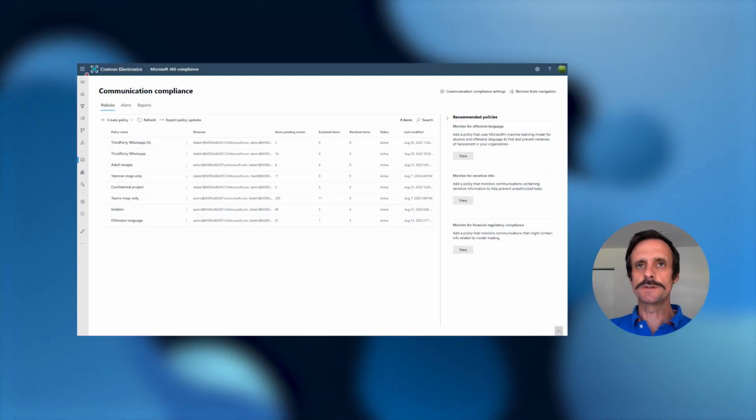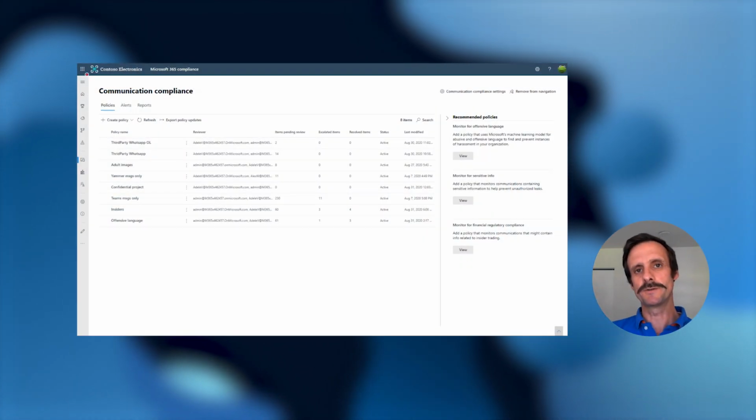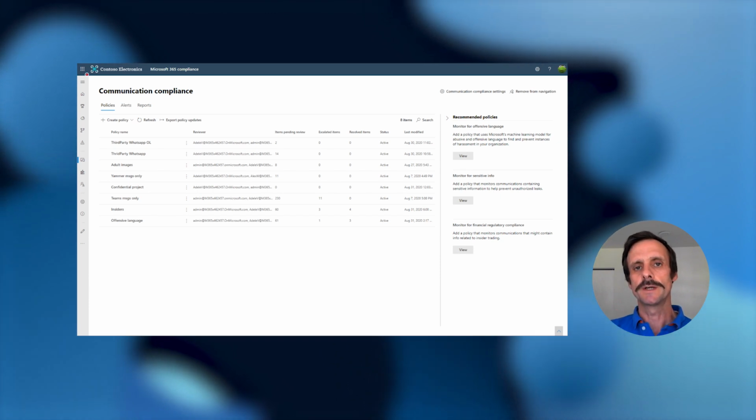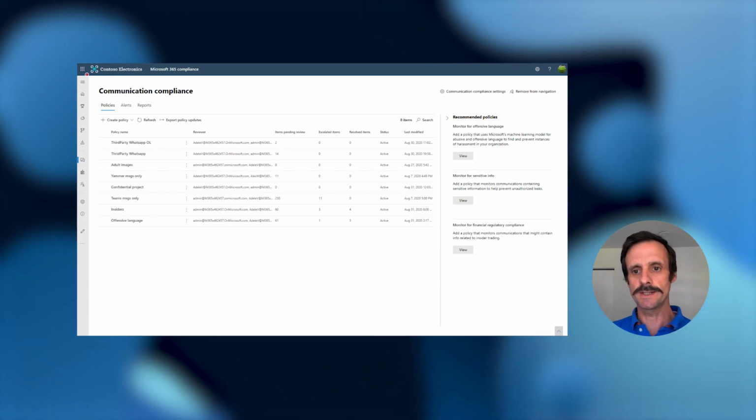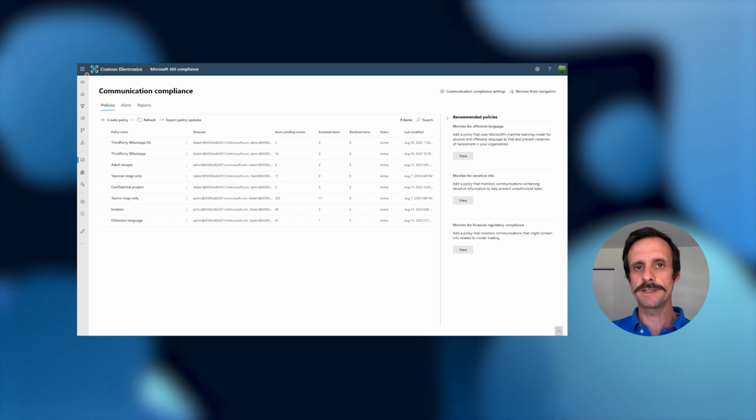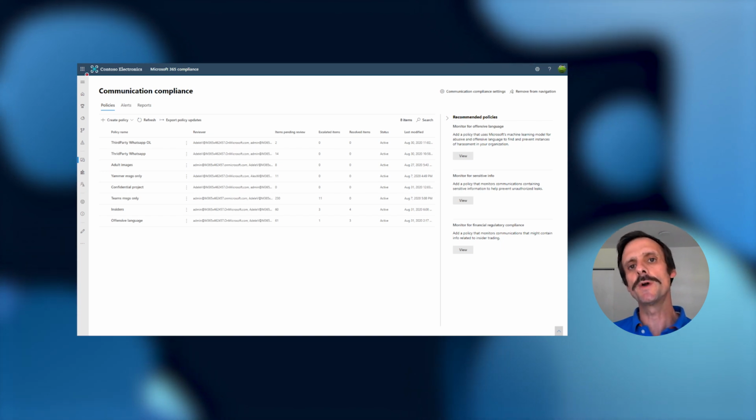So that transitions to the second part of the demo I want to do today. We've shown you how to configure a policy and how rich it is. Let's pretend we get that policy that has been running, and let's show you how you would investigate and remediate potential regulatory violations. So again, we're back to our home screen.